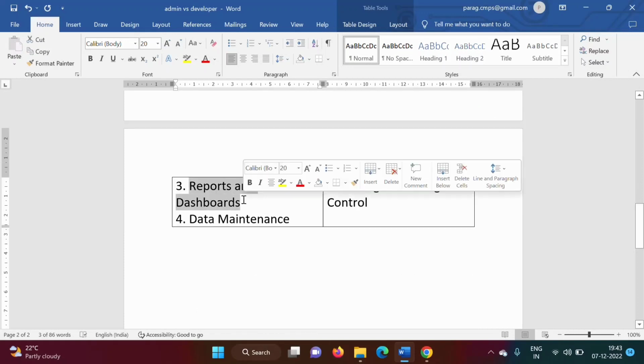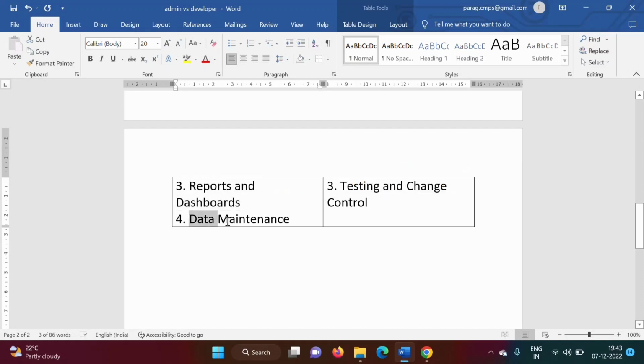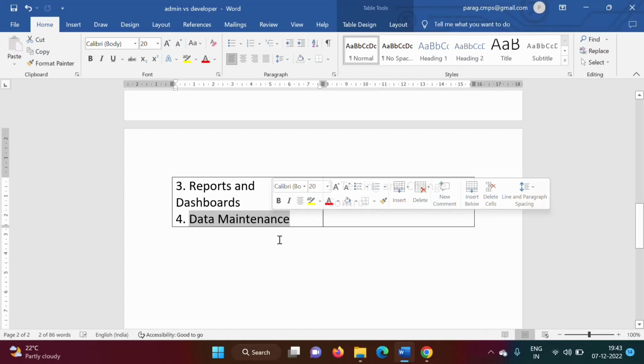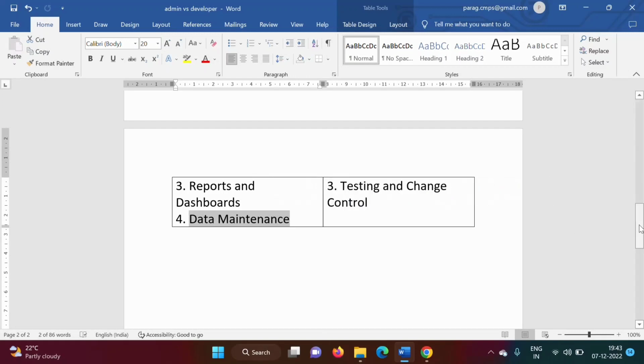The Salesforce admin has to generate reports from the data available in the org. Also, they have to maintain data, that is to add data into the org, to remove the duplicates, to import the data, to export the data, everything that is done by the Salesforce admin.